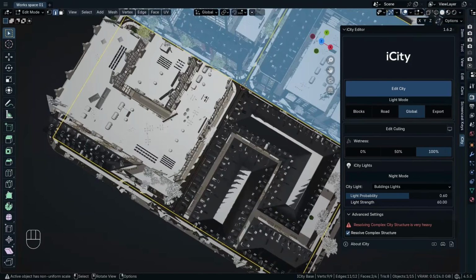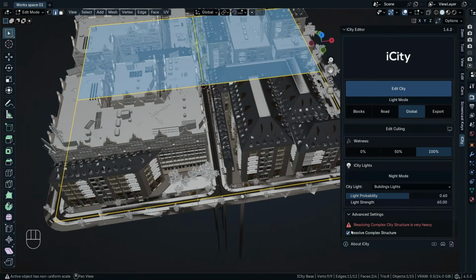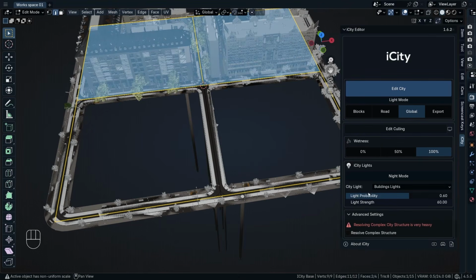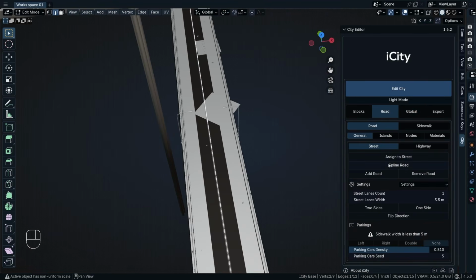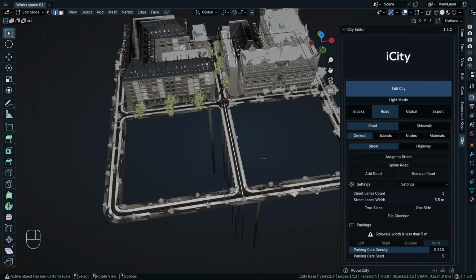Okay. And yeah, I'm going to disable it because, as you can see, resolving complex city structure is heavy. Going to turn this off. I'm not really interested in having these blocks anyway. Yeah, that's about the highways. That's the first button, the assign to street. Okay. Then we have the remove road and assign and add road.